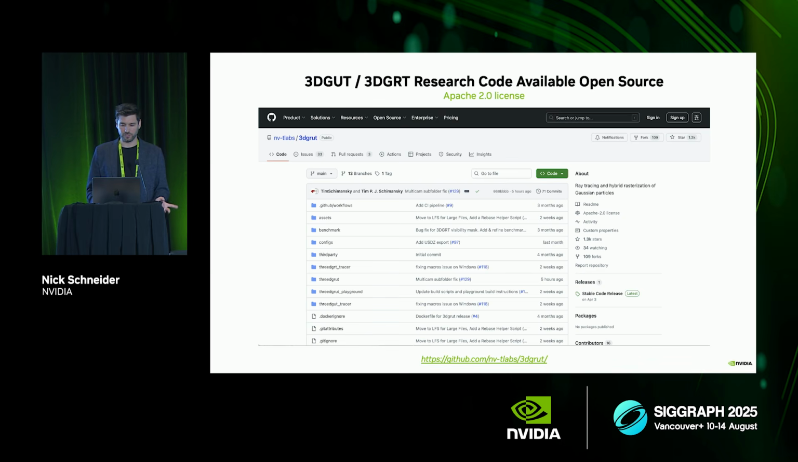The code of both 3D-GRT and 3D-GUT is made publicly available on GitHub. Please check it out and reconstruct your own real-world scene. This allows you to really bring everything into simulation, so you can imagine scanning your living room or a neighborhood street, and then putting that later into Omniverse and Isaac Sim.